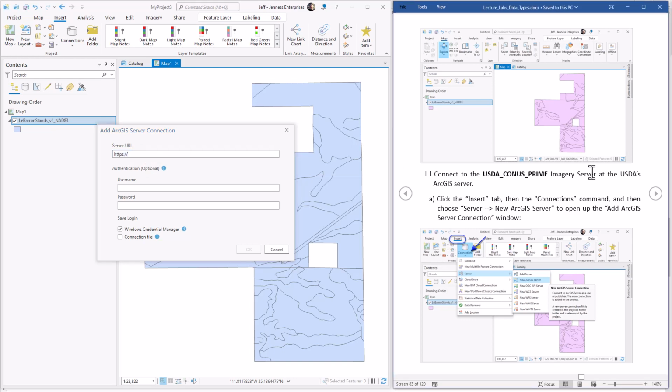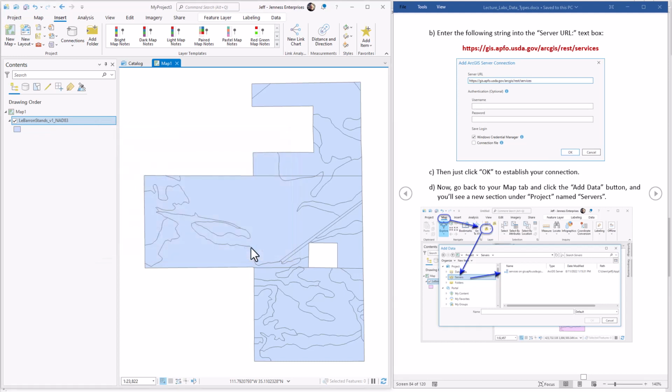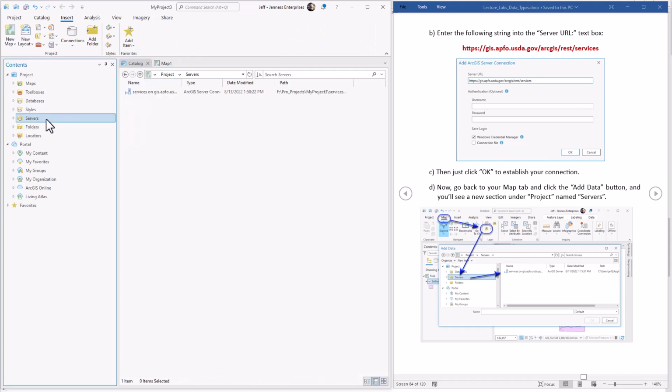You can type it if you want, but I've already typed it here, so you can just copy and paste this if you want. That's what I'm going to do. Pop it in here, hit OK. All right, we have created a connection to somebody else's server. Come back to our catalog view. You might notice that now we have this new folder that we didn't have before, the servers that we have connected to in our project.